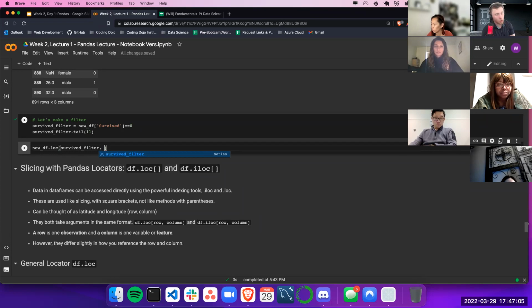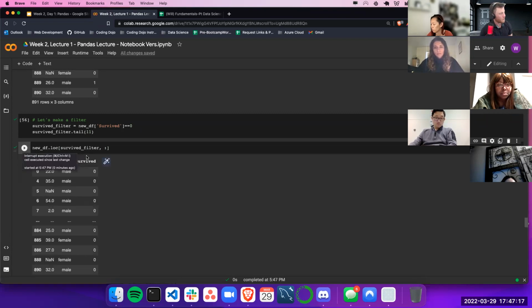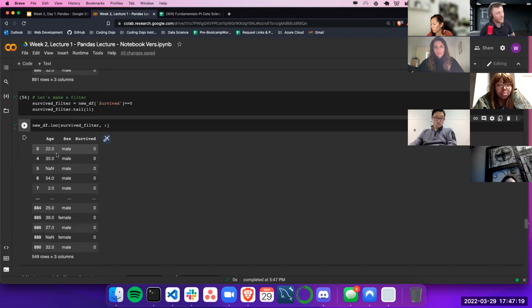And what columns do I want to also bring? I can just do this. And if I do just this colon, it's going to give me all columns. So if I run this, this now gives me every value. I filtered out every value. 549 people perished because I passed in this filter where, remember, this filter gave me a Boolean response, right? Of true or false.